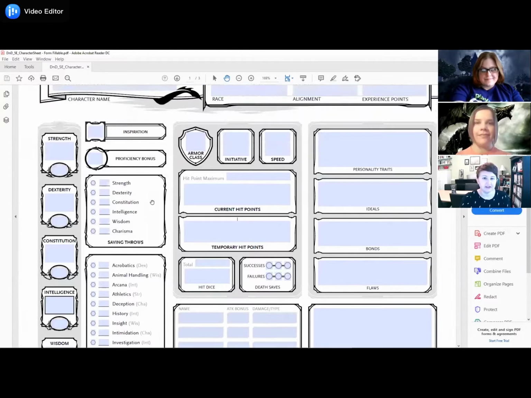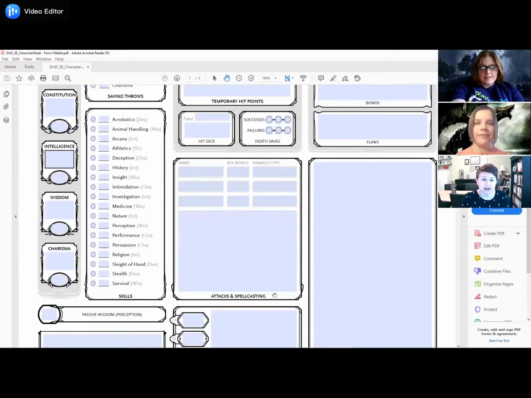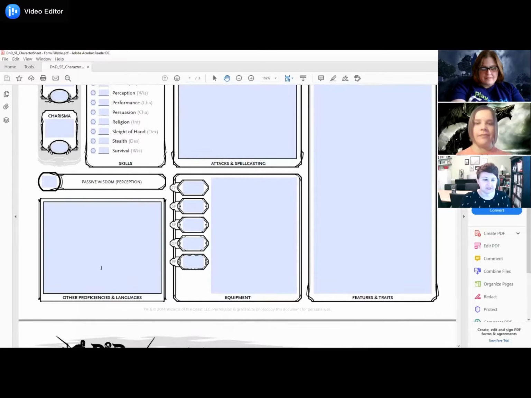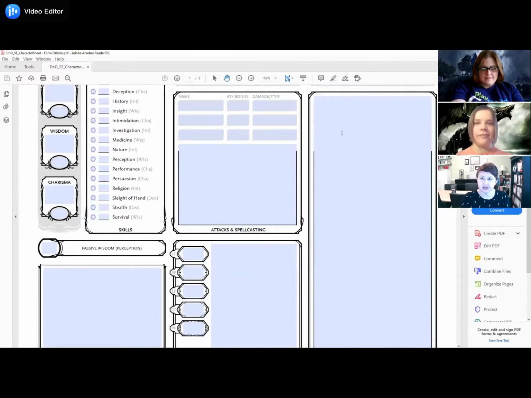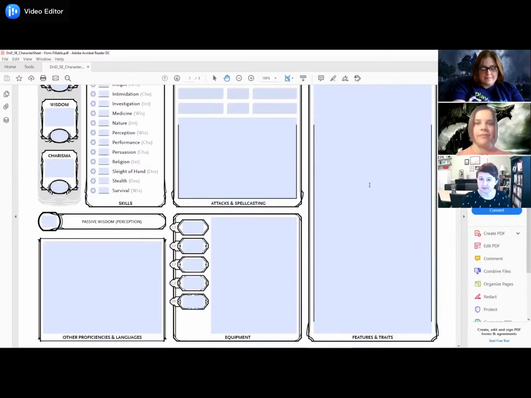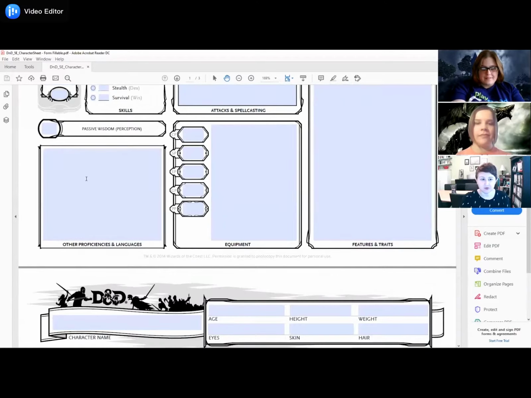And then we have things like your hit points, how tough you are, how much damage you take in a battle. You have a spot here where you can put all of your weapons and your attacks that you might have. You have your character skills. And then there's lots of room to put down things like your individual features and traits, abilities that your character has, your equipment, your languages.